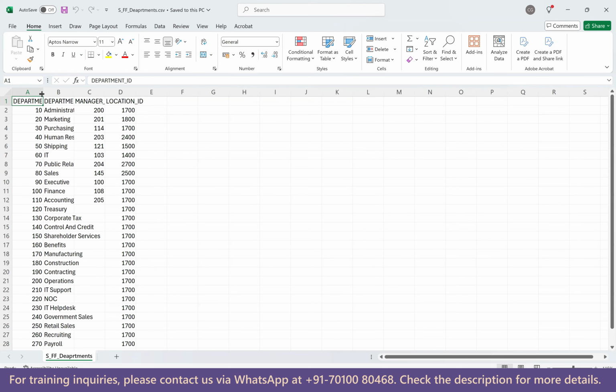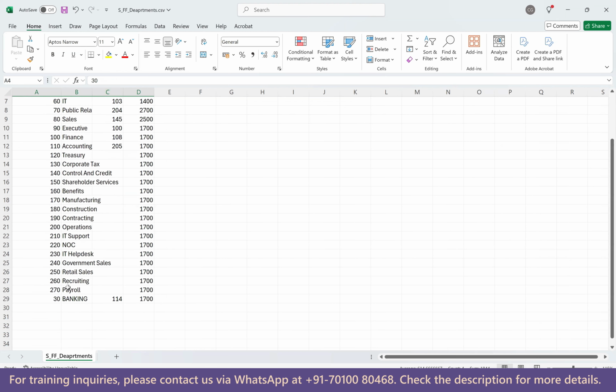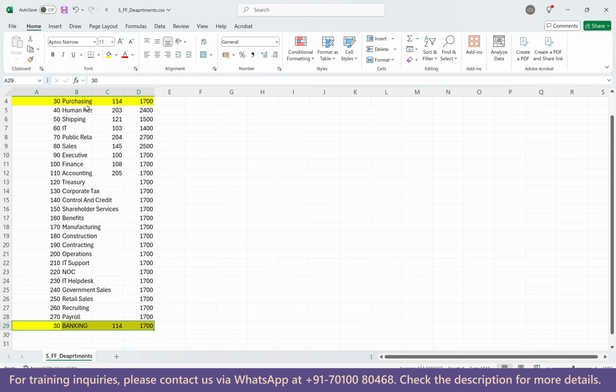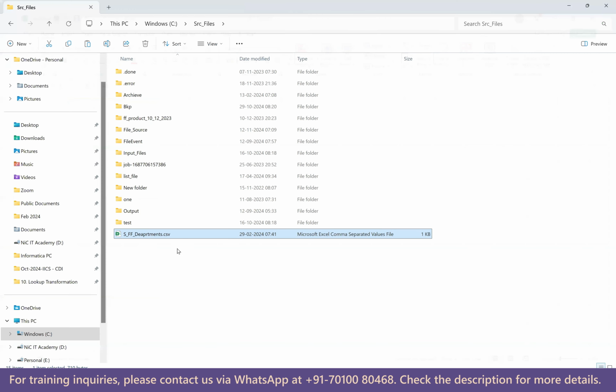This is the data we have: department ID, department name, manager ID, location ID. Here we have 30 purchasing, and the same value here, 30 banking. Purchasing and banking, so which one is the first value? Banking is the first value by alphabetic order, right? This one we will take as the lookup table.